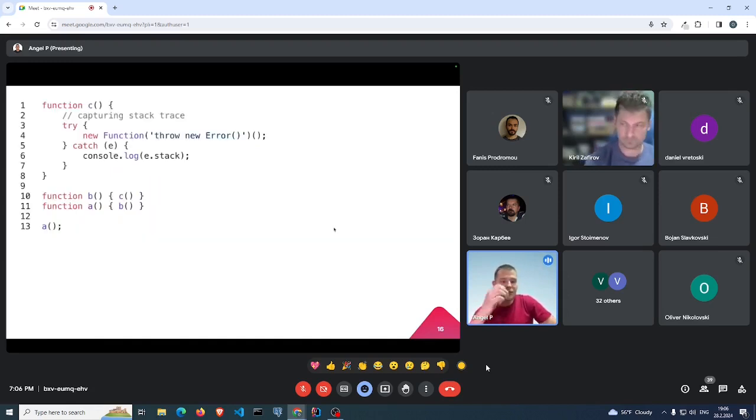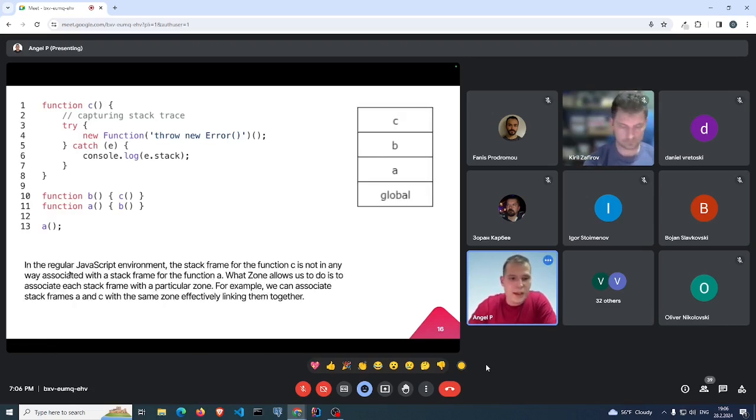Okay, so let's see this example. Here I have three functions, function A, function B, and function C. In a regular JavaScript environment, the stack frame for function B is not associated with the stack frame for function A, meaning that the two functions run in separate stack frames. So what Zone.js allows us to do is to associate each stack frame with a particular zone.